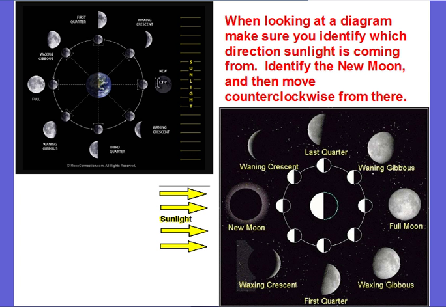So there's lots of different possible diagrams you can see. Sometimes the Sun is on the right, sometimes the Sun is on the left, sometimes the Sun might be at the top, sometimes the Sun might be at the bottom. It doesn't matter, okay? If you understand the pattern, whenever you're looking at your diagram, make sure you just identify which direction the sunlight is coming from.